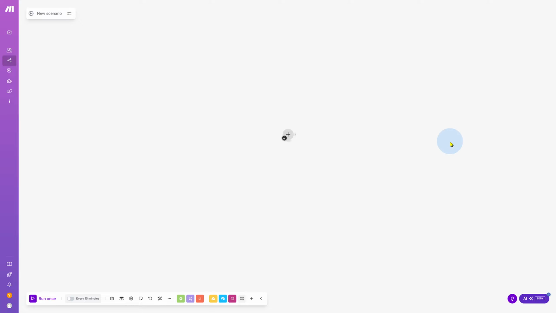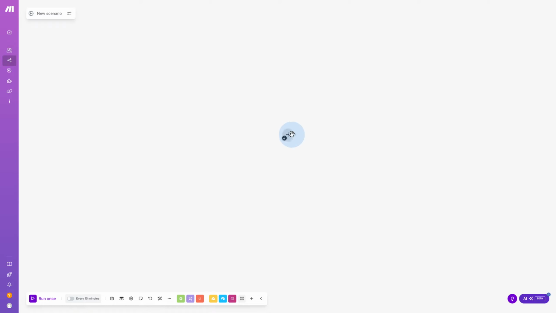So first of all, you need to make sure that you are on your new scenario section, as you can see on the top left side of your screen. Once you're there, you can see we have a couple of options. So we have this plus icon at the center of our screen mostly, or if you cannot see this, you have it at the bottom of your screen as well.